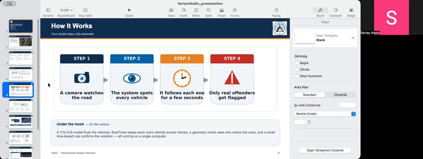The system also separates different violation styles, such as crossing toward the hatched area, edge contact, and lane change toward the area. This makes the output more informative than a simple yes or no violation label.